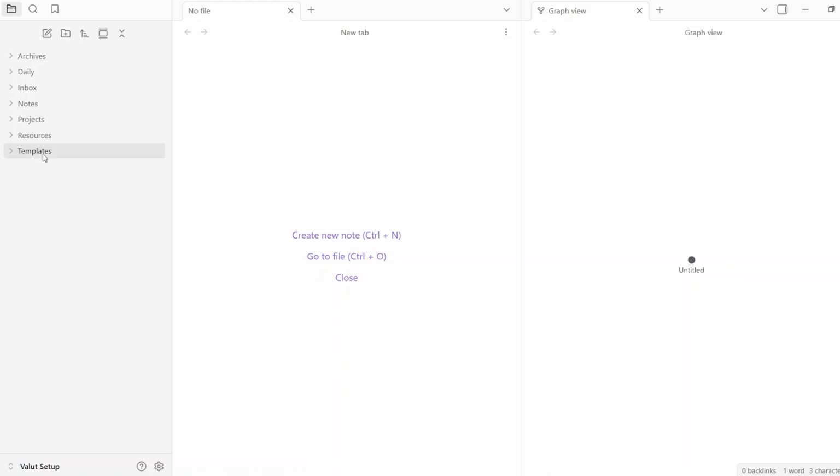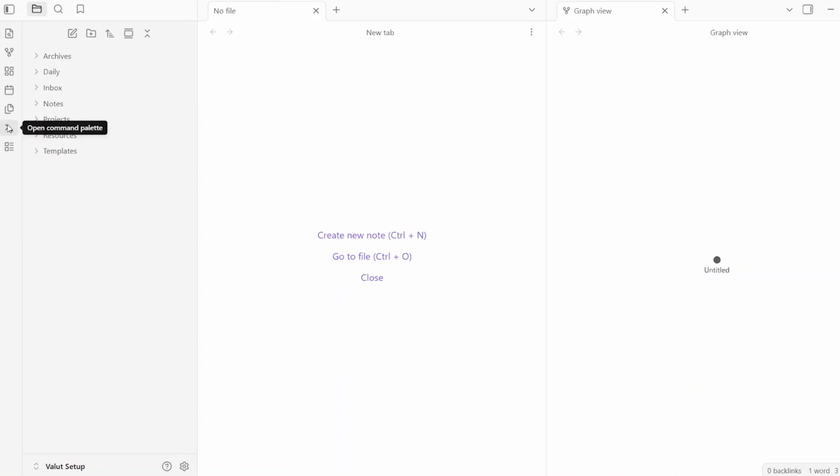If you want to have any templates, you're going to put them in here and you're going to connect that to your templates. So these are the folders, and what each folder does is that the inbox folder is going to have quick capture and zero thinking.